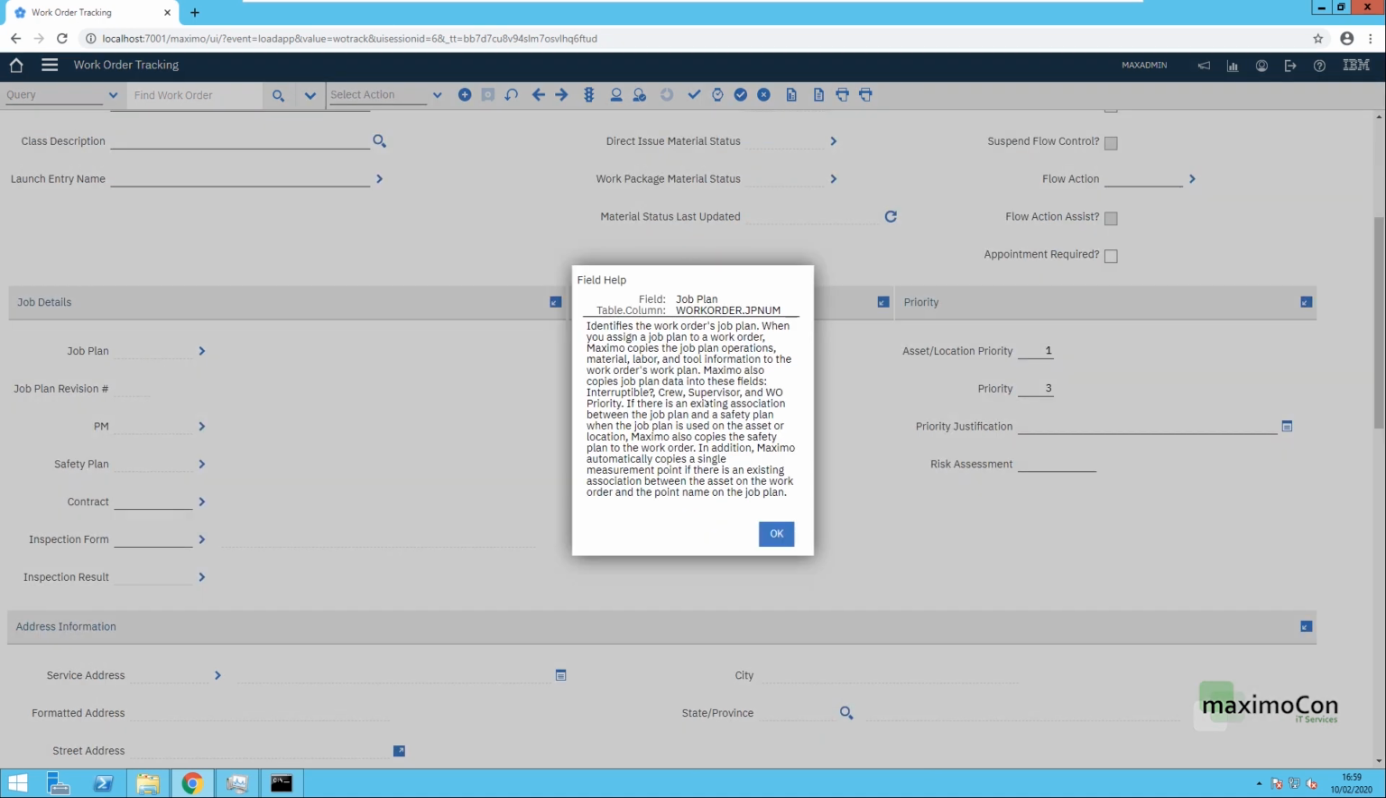As I said, some fields have more information. For example, the job plan, the JP num, it's very useful. You might learn something new from this Alt F1.